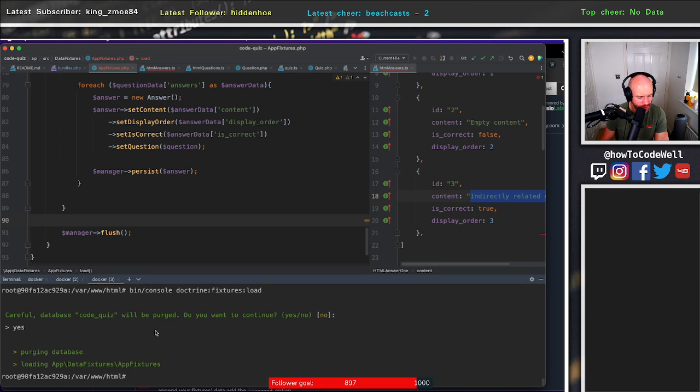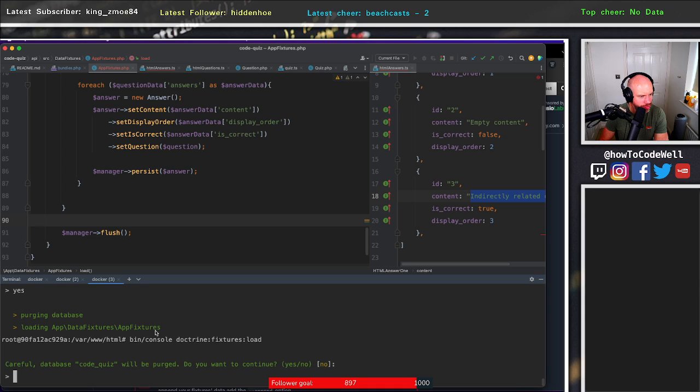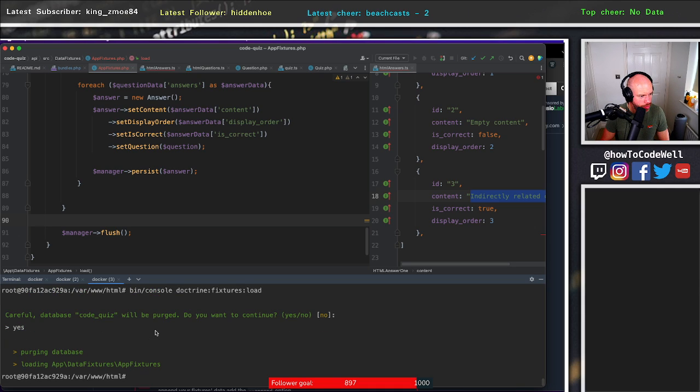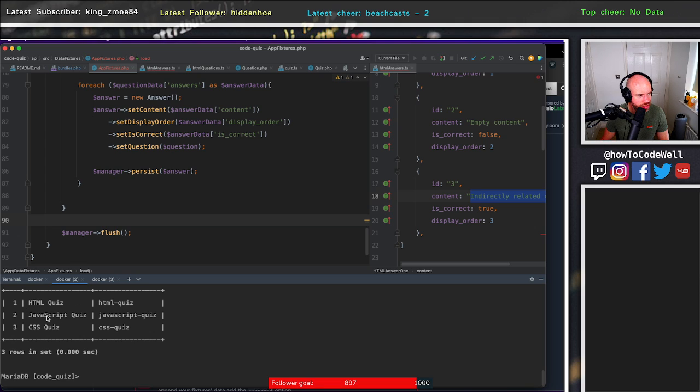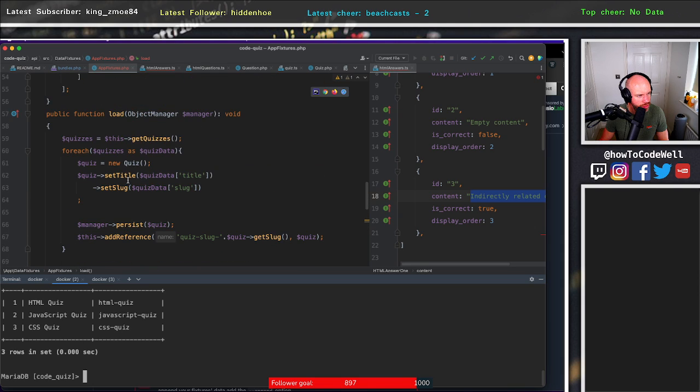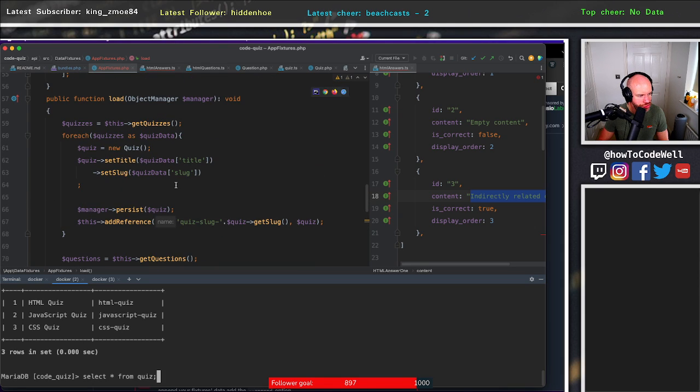Right. This tab, let's load the things. There we go. Let's have a look and see if that has worked. Yes. So we have our 3 quizzes, in fact. HTML quiz, JavaScript quiz, and the CSS quiz. So let's go and see if we've got the questions. So let's have a look at question. The question table. Yes, we have what is the aside tag for. That's great. Let's take a look at the answers. So we should have 3 answers that relate to this question.